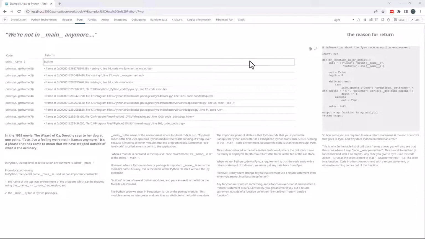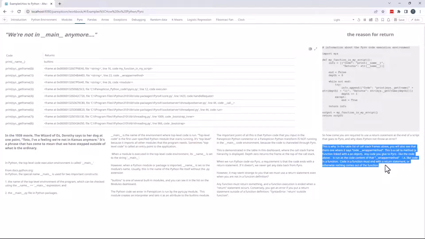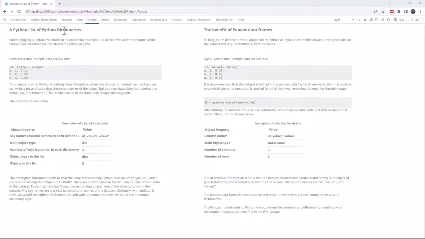The dashboard called Pyro explains how the software is executing Python code via Pyro, and why you always need a return statement at the end of your code. The Pandas Dashboard explains the advantage of working with Pandas data frames instead of Python lists and dictionaries.